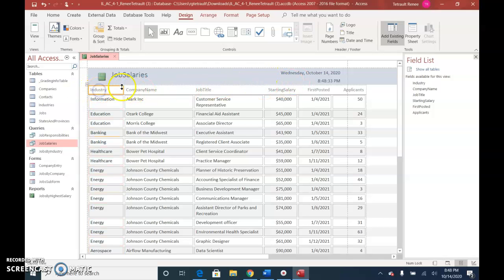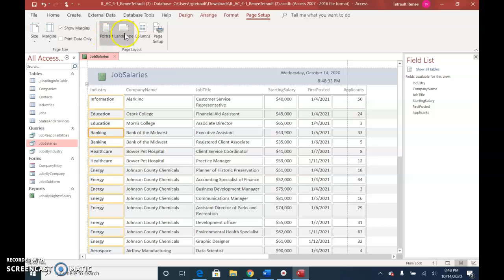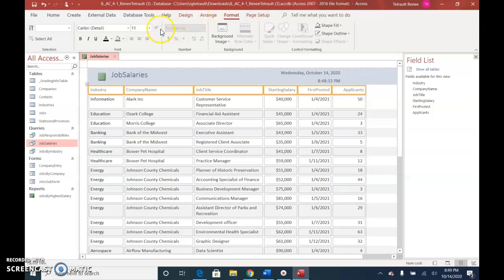So click the column title industry, hold shift and click applicants, and it selects all of the column labels. But before we do that, let me go back. We just need to go to page setup and change it from portrait to landscape. And now we'll go into industry, hold shift and choose applicants, and then we'll choose format, and we want the font to be automatic.